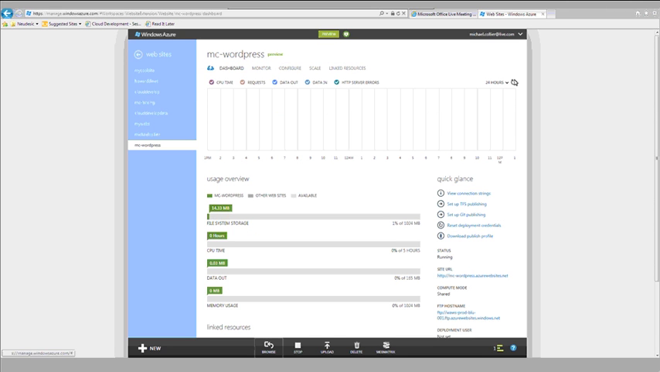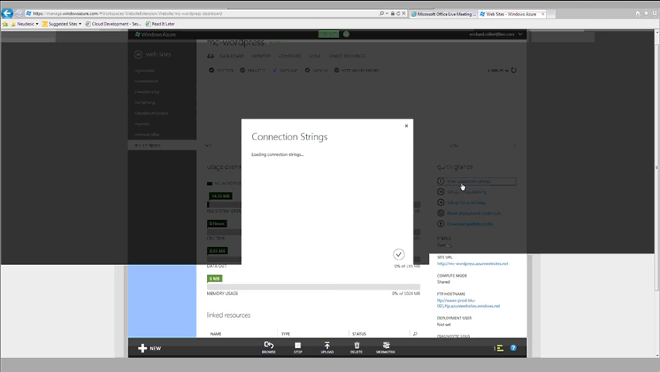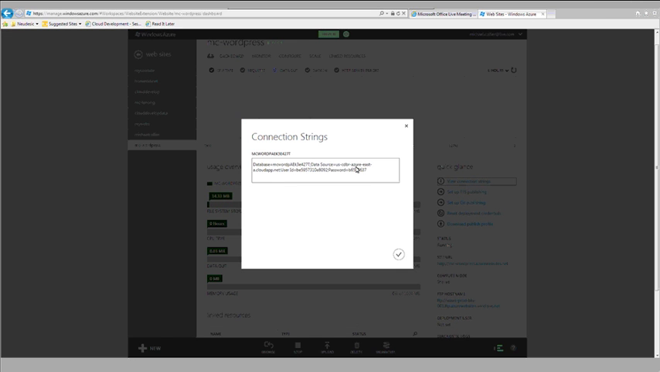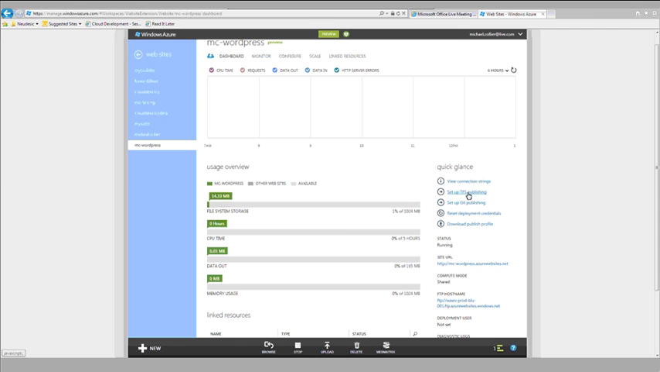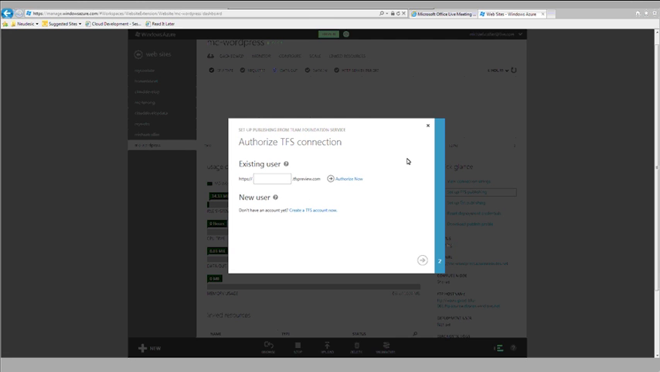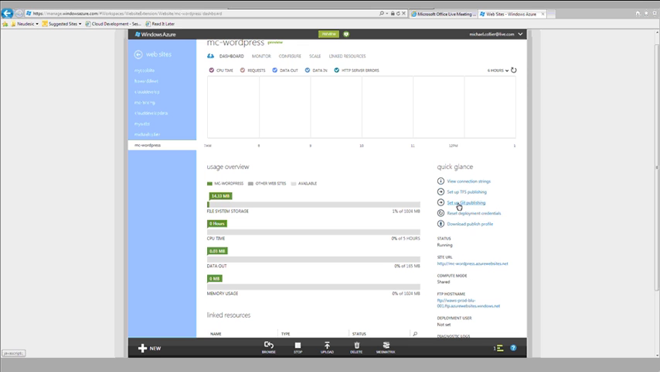And here, I don't think we'll get much traffic on this just yet. But let's take a look at the quick glance section. Here you can see I can view any connection strings I have for my database, showing you the connection string to the MySQL database that we created. If I want to set up TFS, I can click on that. If I'm using the TFS Team Foundation Service, I can add my information here to do that. If I want to do Git, I can set up that information.